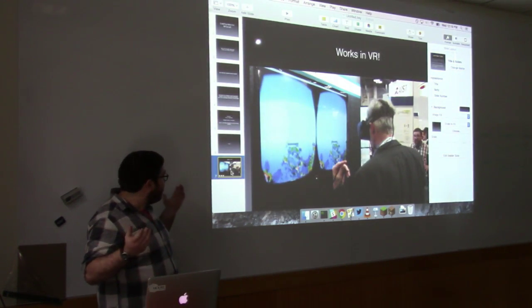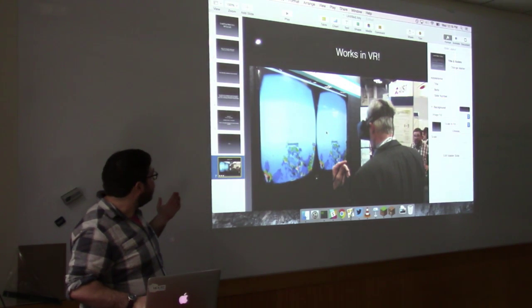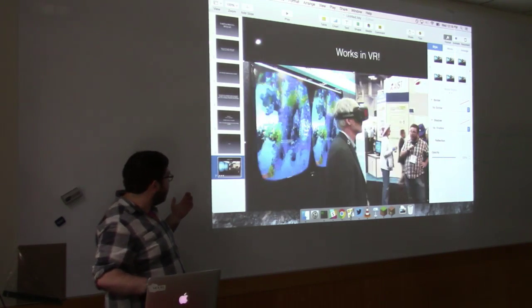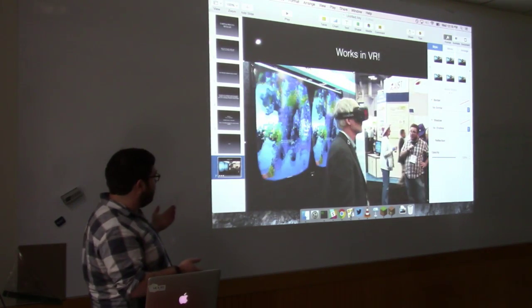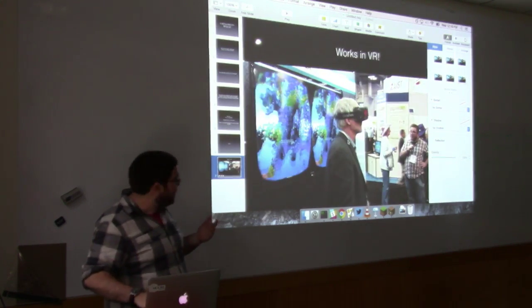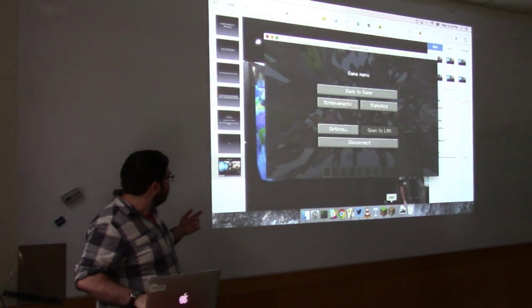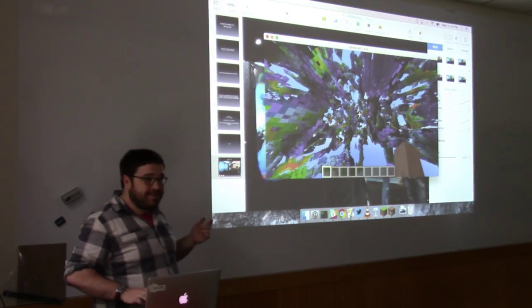We also got it working with the Oculus Rift. So this is the director of NCSA, Ed Seidel, looking around at the last supercomputing conference. This was our demo for supercomputing. Yeah, that's the Minecraft soundtrack you hear in the background. That's it.